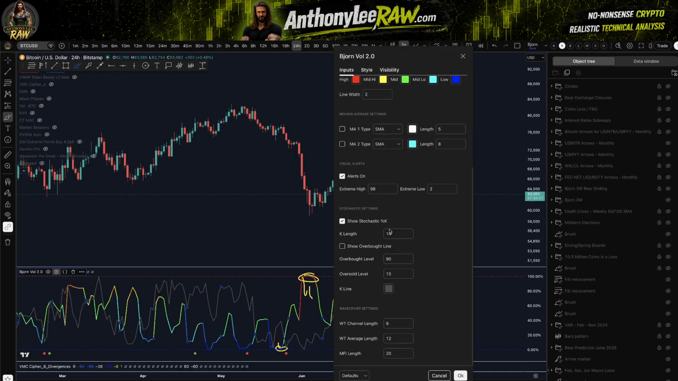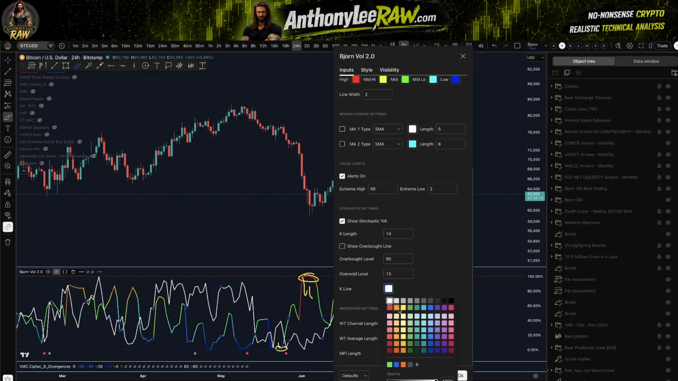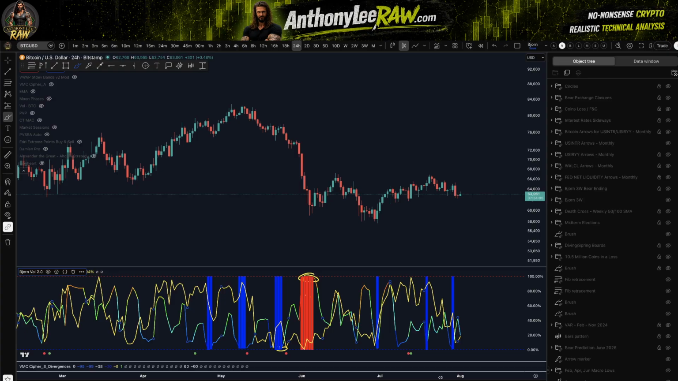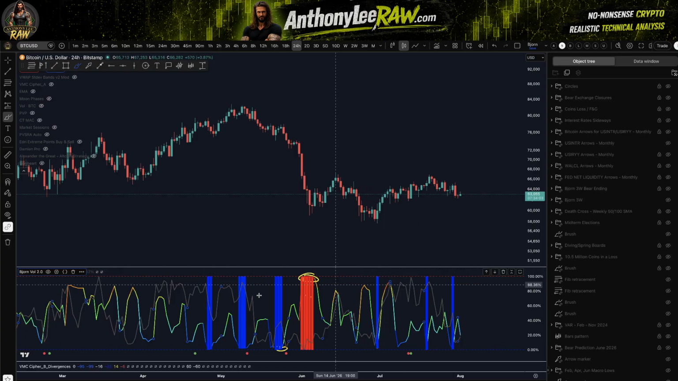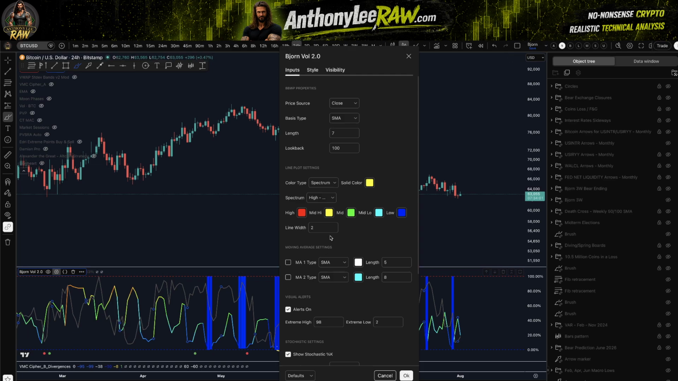And you can change your colors. Like if you want the color of your stochastic changed, that's the K line, the gray line that runs here. I like mine gray, but you could make it white or whatever color you want, yellow. I wouldn't go yellow. I wouldn't go any color because your Bjorn line, your volatility line, is multicolor and it changes color. So I just like mine with the gray colors. But you do you, whatever you want to do. So let me toggle these back off and I'll show you how to set an alert.